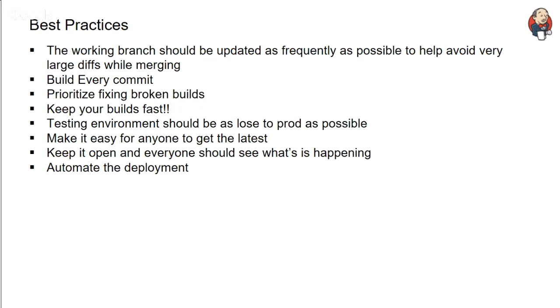And next is make it easy for anyone to get the latest. If any developer wants to get the latest code in your build pipeline, you should make an arrangement. You need to design your source control repository in such a way that anyone who wants to get the latest code can get it easily. Full focus on that. Next is automate the deployment. Make it easy, keep it open. Everyone should see what's happening.